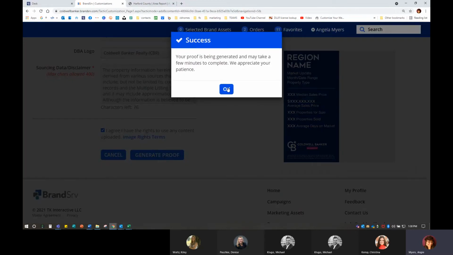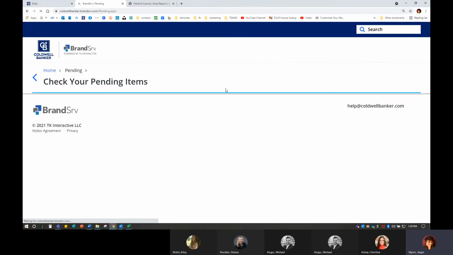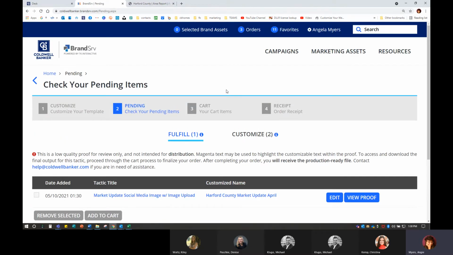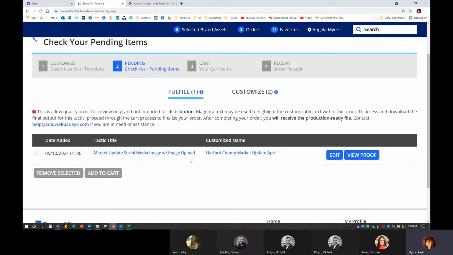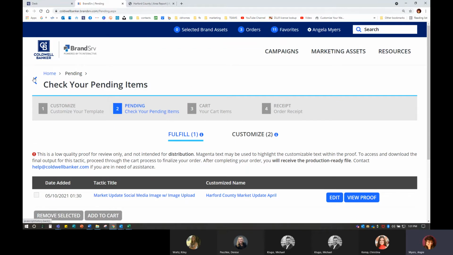Once I've generated my proof, it's going to take a few minutes. Yes, that's fine. I can hit OK or just wait for it to jump to the next page. From here, I can see that I have that market update social media image with image upload. That makes no sense to me, but here I can see that I did the Harford County market update for April. From here, I can either go in right here and add this to my cart and check out and utilize it, or if I would like to create another, I can just simply hit this back button up here.